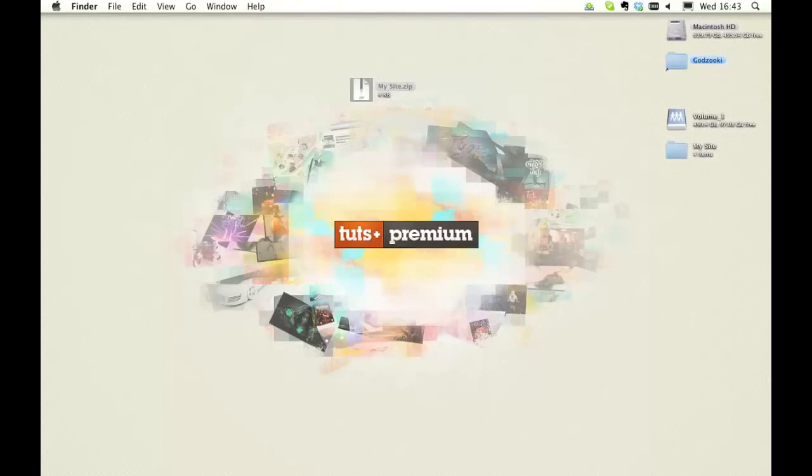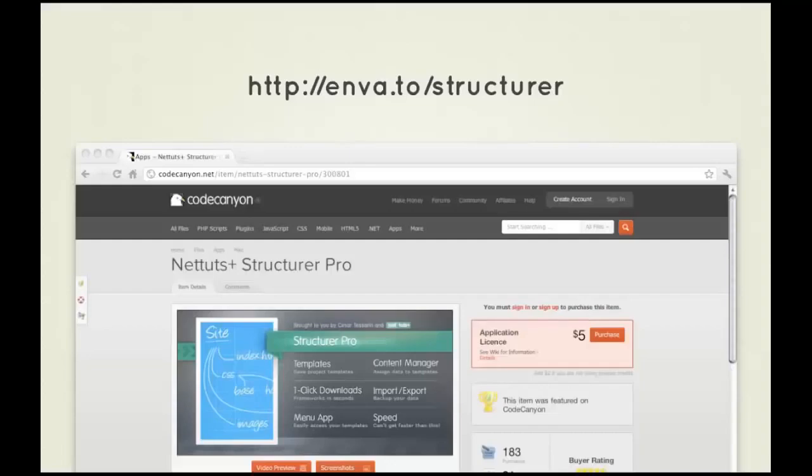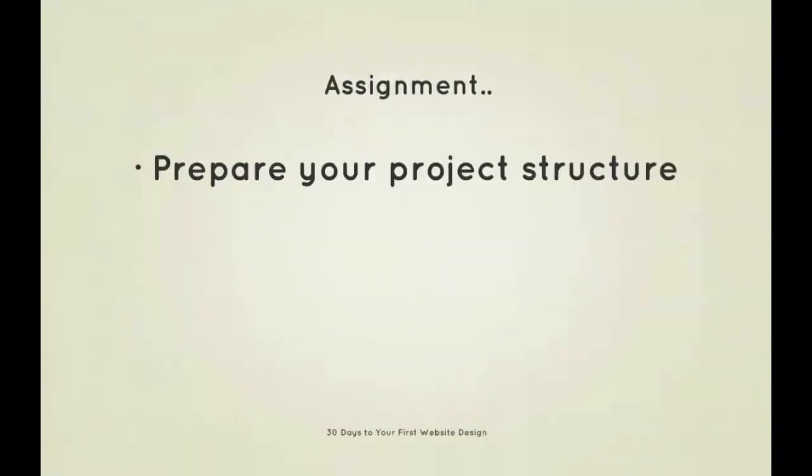Now, I have no further reading for you as such, more of a recommendation. Check out this NetTuts file structure, which allows you to simply recreate directories and files without going through the normal process in whatever operating system you use. Now, before we jump into the next video, I have an assignment for you. Prepare your directory structure as we just did and zip it up ready for use with other projects further down the line.